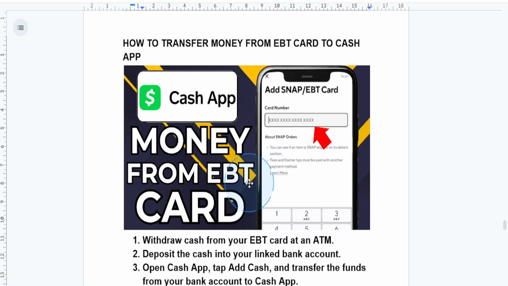I want to explain something to you. Let's understand EBT card restrictions. EBT cards are primarily meant for food and essential purchases. They aren't compatible with Cash App for direct transfers. However, you can work around this by accessing your funds indirectly.